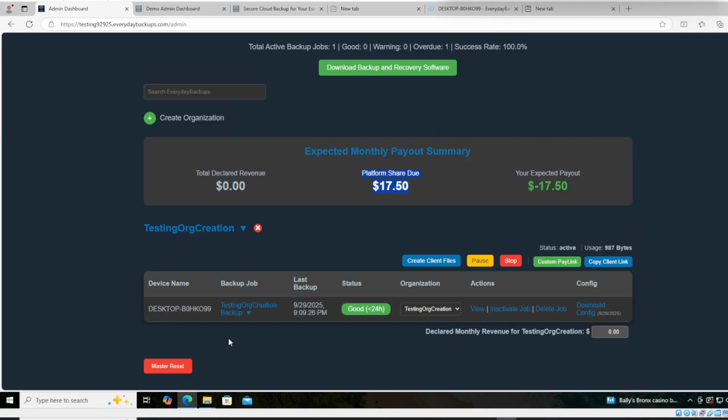This allows you to create as many organizations as you need and back up as many devices as you want. At Everyday Backups, we charge $5 a terabyte, but the first 2 terabytes are included in our $17.50. So that means if you have one client using 3 terabytes of data, then they would have to pay the $17.50 plus $5 additional. So make sure that you create a custom pay link.